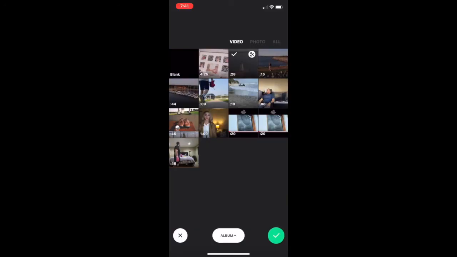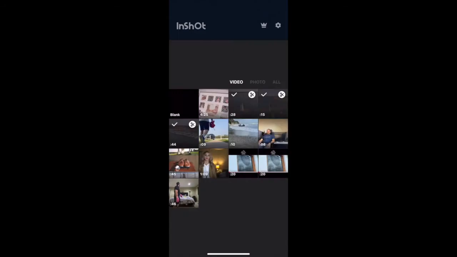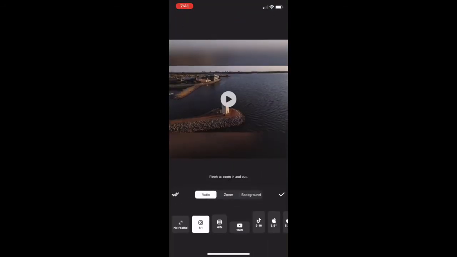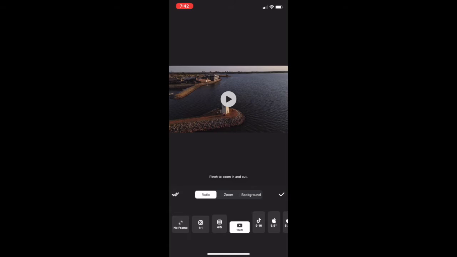So the first step is to open InShot, and then we're going to select new, and we're going to add a new video. I'm going to my folder where I have the videos and select all those clips that I'm ready to edit. InShot gives you the option of selecting the size of your video. In this case, I'm going to go with a 16:9 for YouTube.